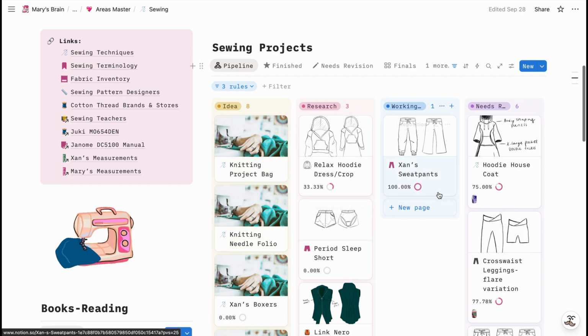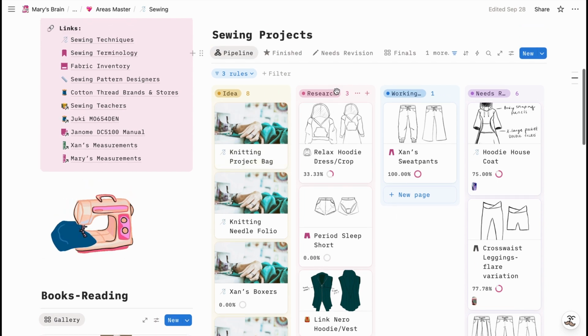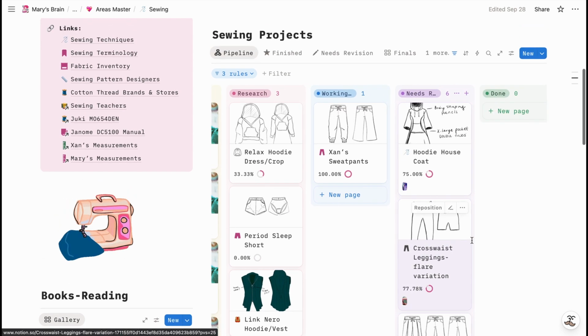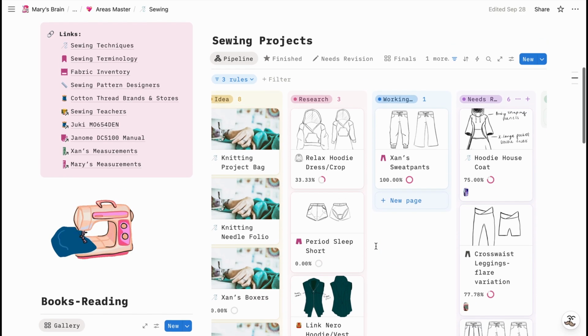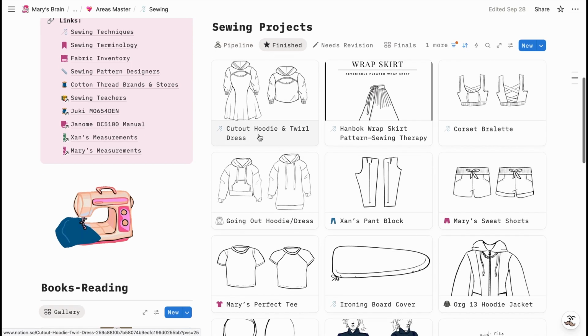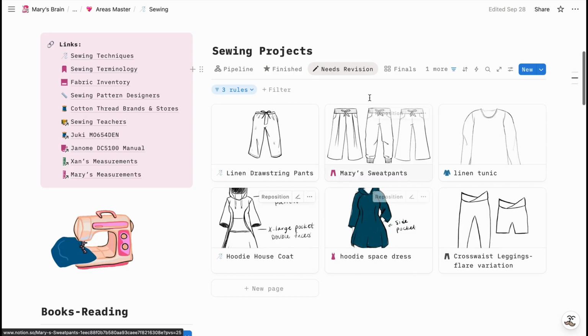This has multiple views, which is related to the same database. So it's all the same information, but you can view it differently. So this is the pipeline: idea, research, working, needs revision, and done just ends up empty because I don't want a whole collection there, but that is a section. And then this is the finished projects that don't require any revision. And of course, a needs revision section.